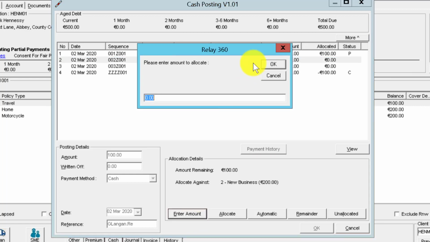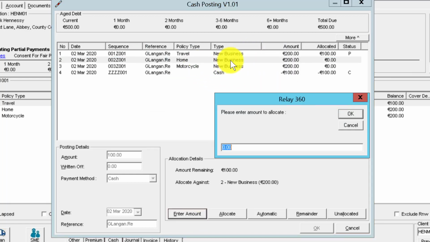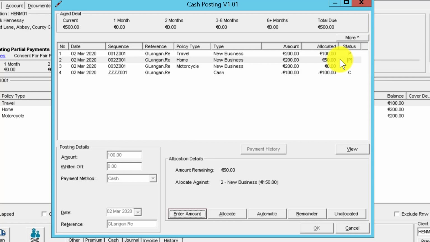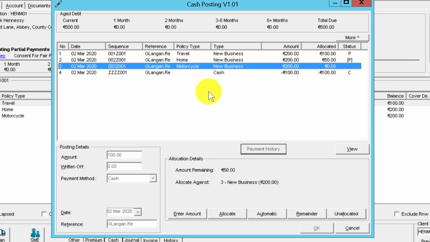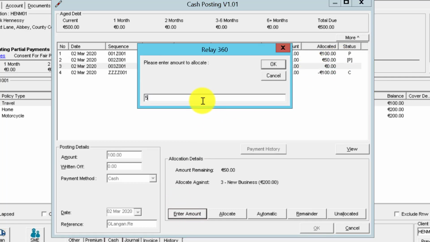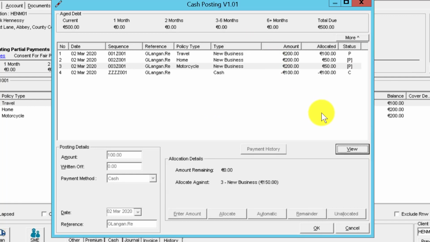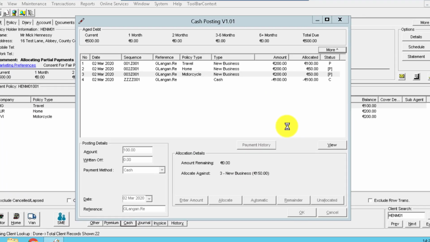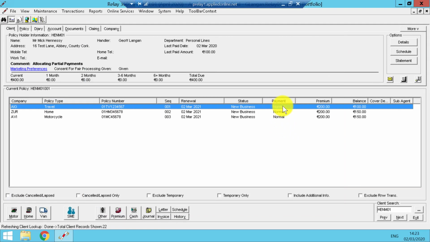If you click on enter amount, I have selected the home transaction and I've clicked enter amount. And in here, you just put in what you want to actually pay off. I'm going to press OK there. It allocates the 50. Then I can select the motorcycle. Same thing, enter amount, put in the other 50 and press OK. And that's the €100 allocated and I'm done. So press OK and now to the receipt. You can see so far I've partially allocated €100 off the travel policy and I've paid €50 off the home and the motorcycle. So there's €400 still outstanding from the client.